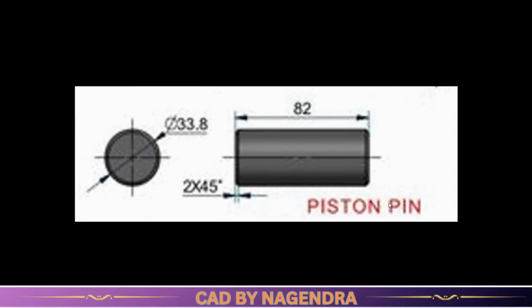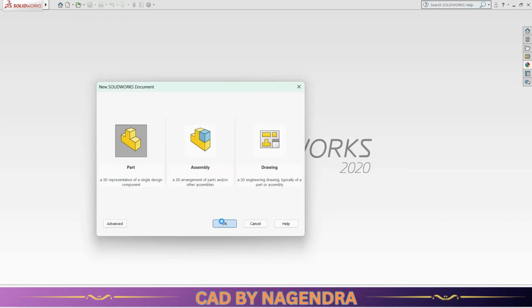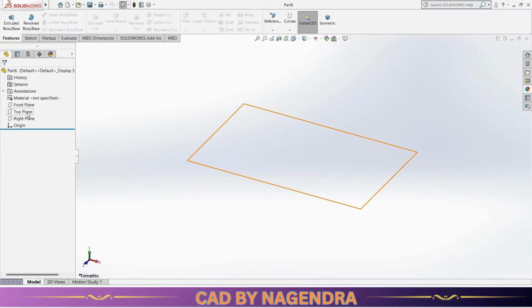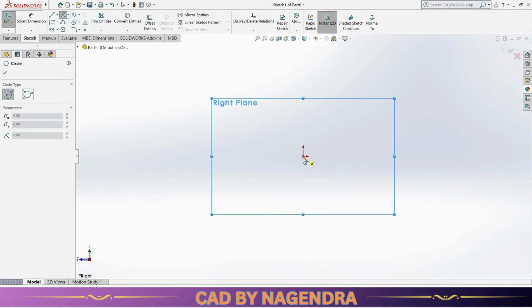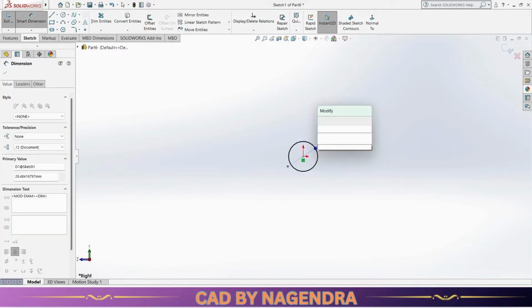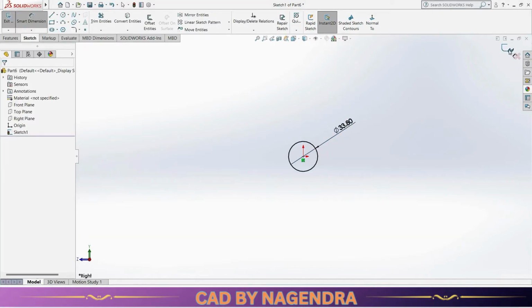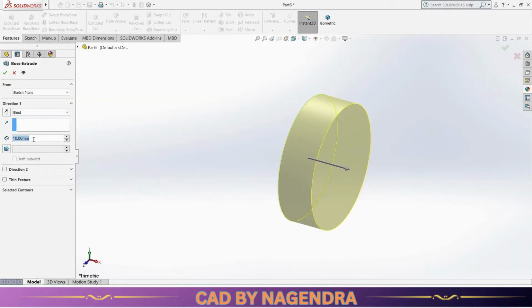To create the piston pin, the piston pin diameter is 33.8. It should be made with an extrude boss of 82. Then at these two edges we have a chamfer of 2 mm. So we'll go here with new part. Let's say okay. For example, on this right plane I'll go for sketch. We have one circle here with a diameter of 33.8. Exit sketch, extrude boss. We have an extrude boss of 82.